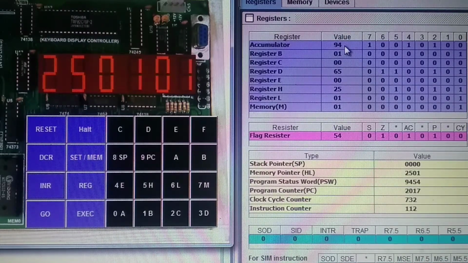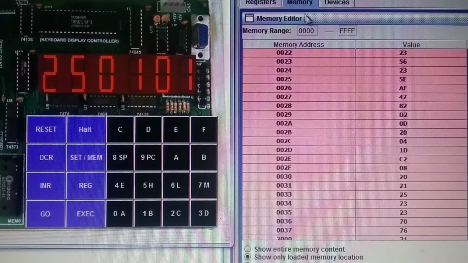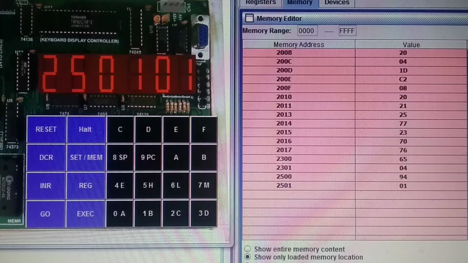Here you will get the contents of different registers: 94, 01, 00, 65, 00. Register E becomes 0 because we are decrementing. Again in the memory location also you get the contents. You will get the contents in memory location also: 2500 94 and 2501 01.